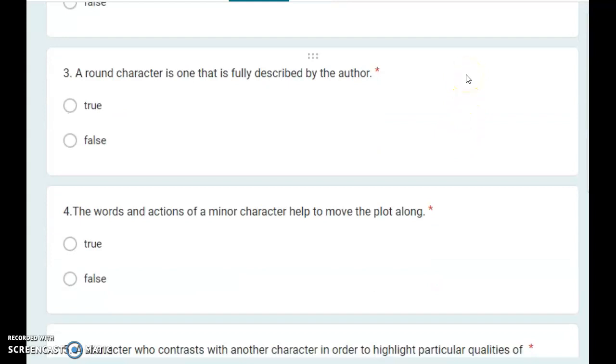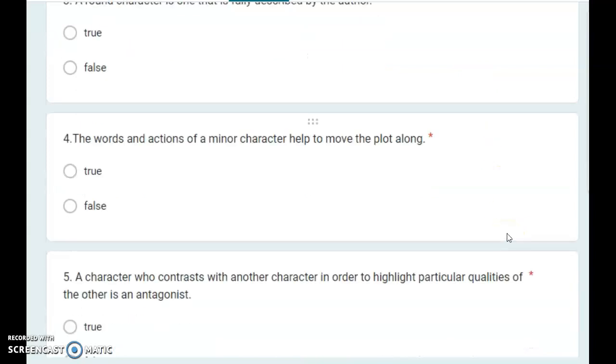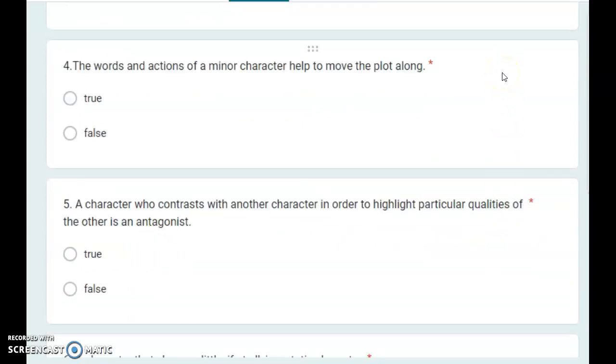Number 3. A round character is one that is fully described by the author. True or false? Number 4. The words and actions of a minor character help to move the plot along. True or false?